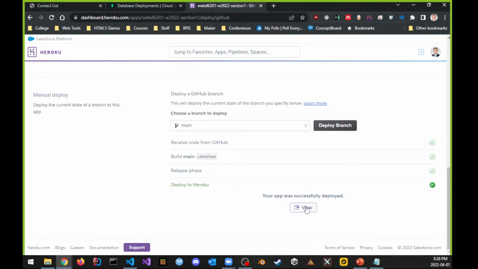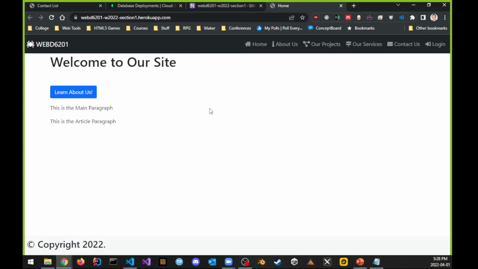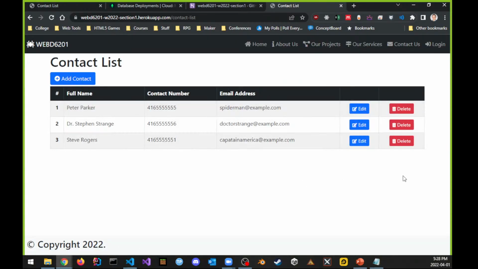And then once I've done that, I can view it. And if I view it, it looks like this, right? No, it is what it is. If it gives me a blank page, it gives me a blank page. There it is. And then if I go to contact list, if I go to show contact, then hey, this data is coming from MongoDB Atlas.